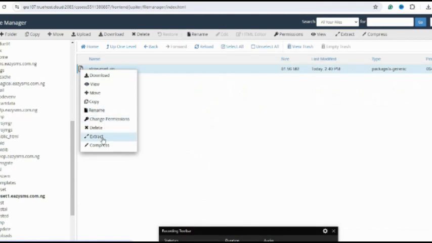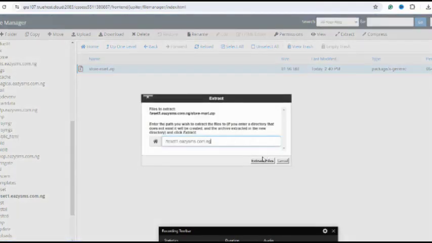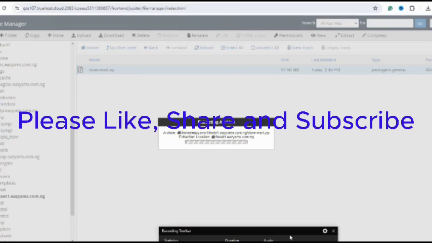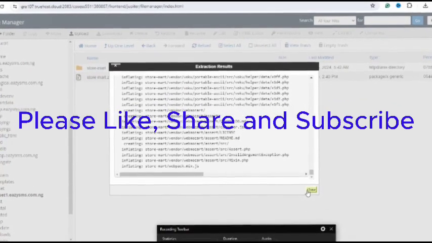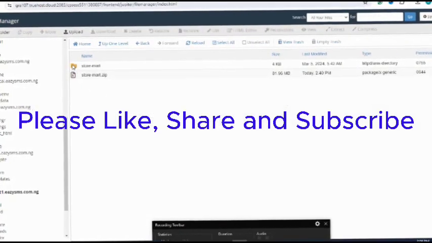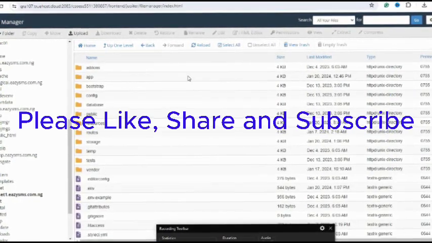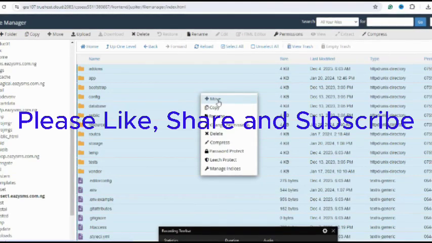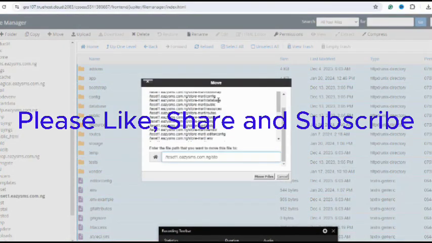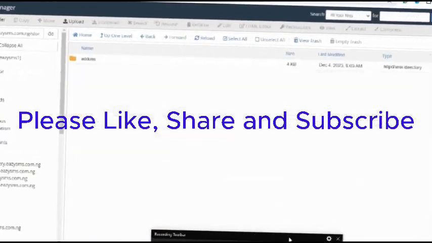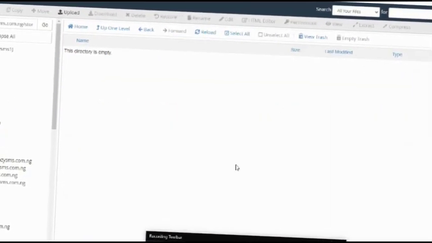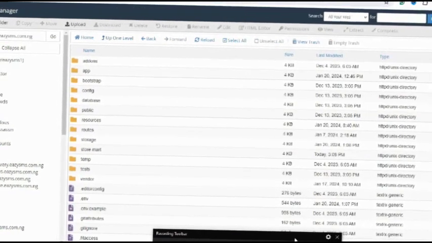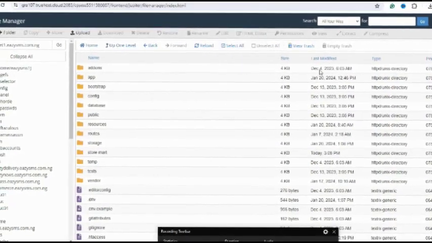I right click to extract files. Then I close. Now I open this. I select all and then move them to the root folder. Right click to move to the root folder. Move files. Then next I go up one level. After that, I have successfully uploaded it to my cPanel.